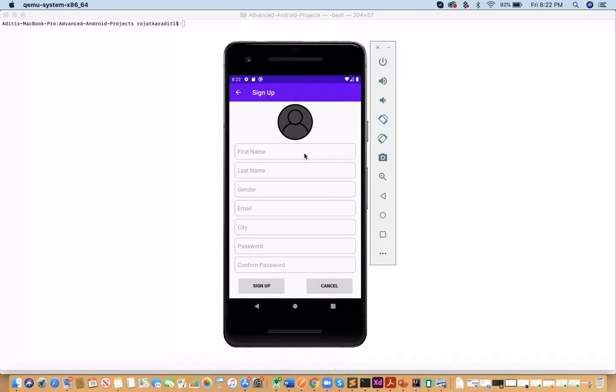So in sign up, we have some fields which are supposed to be filled in order to create the profile. In our case, first and last name, gender, email, city, password, and of course, confirming the password. Email is the field which is actually going to be used for logging into our application. Additionally, we also need a profile image to sign up into the application.